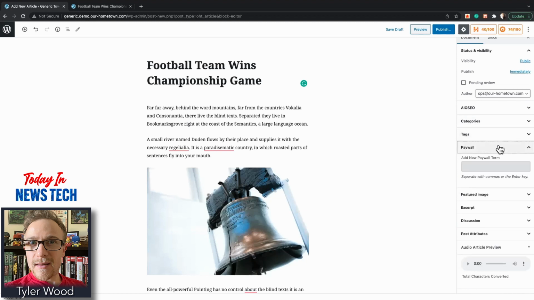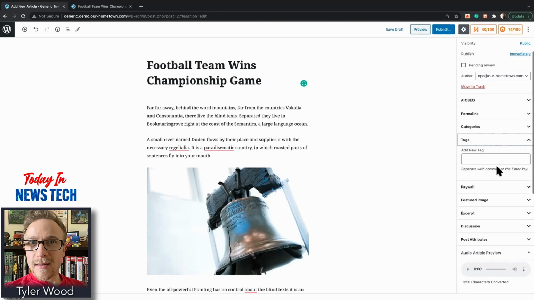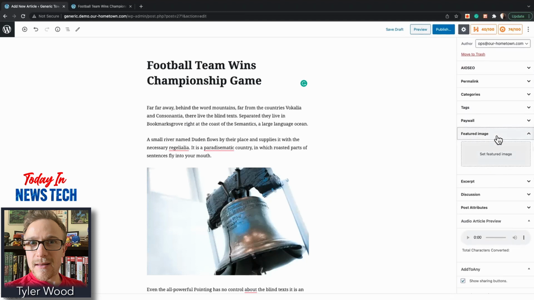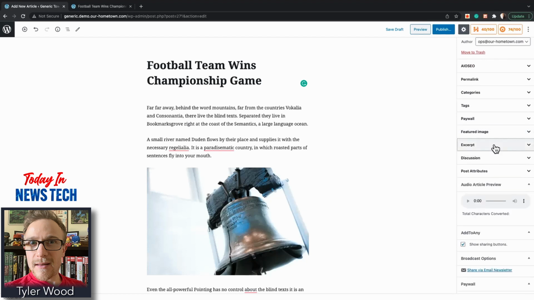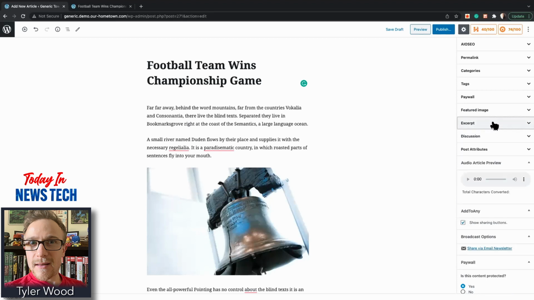Now, if we want to put it behind a paywall, here's where you determine the paywall term. Here's where you can add a featured image. The excerpt should automatically generate as you write your article, but if you would like to type an excerpt, that's where you can do that.